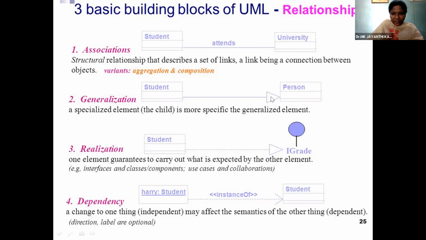And generalization, this is the symbol. We have a hollow triangle. A student is a person. All students, UG students, PG students, scholars, all different types of students are aggregated together. They come under the category of human beings or persons. So we are generalizing the different types of cars as belonging to the 4-wheeler, like that. And realization: say the cashier belongs to the bank, or a teacher belongs to a class or course. A student will have its own special role.